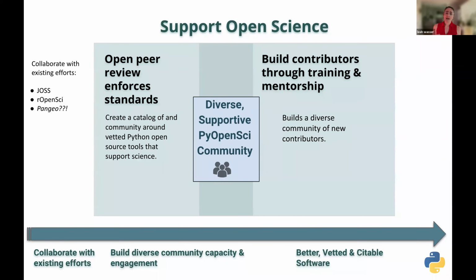And then at the center of pyOpenSci is, again, this idea of a diverse, supportive community. Everything that we do is about collaboration. So we don't want to reinvent the wheel. We're working with JOSS, we're working with rOpenSci. We'd love to work with Pangeo and other communities to make sure that we're working together rather than all doing separate efforts and reinventing the wheel.